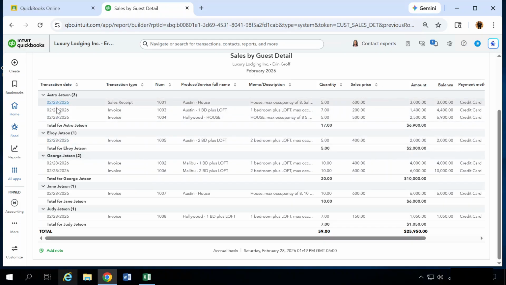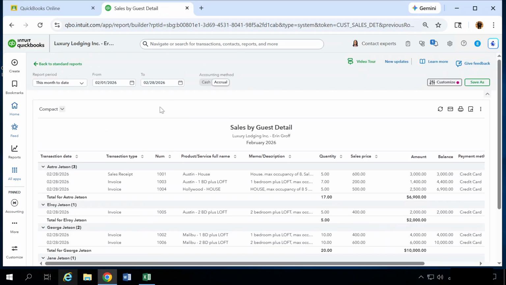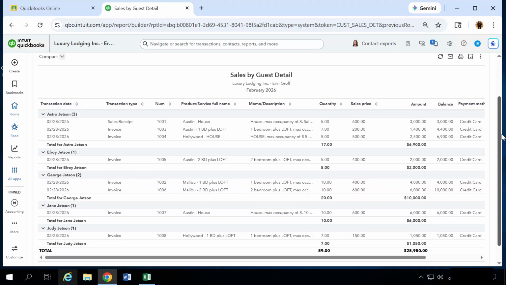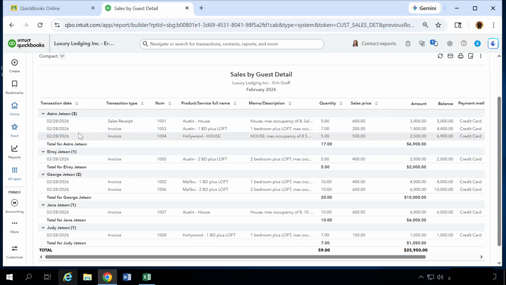So these are all today's date for me. And the book actually did them in like July of 2021 or something. So what happened was they ran the report from a specific time period and it excluded some of the transactions that my report shows. So if you look at the bottom of page 832, you can see Astro Jetson only has 2 invoices shown. So that sales receipt is not being included there. So that's going to eliminate that $3,000.